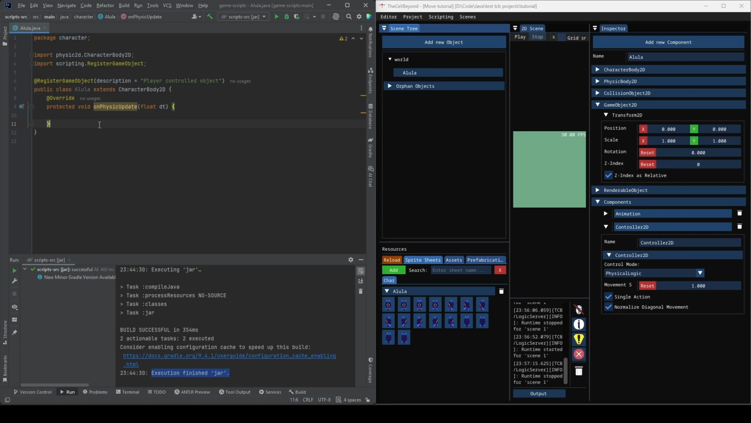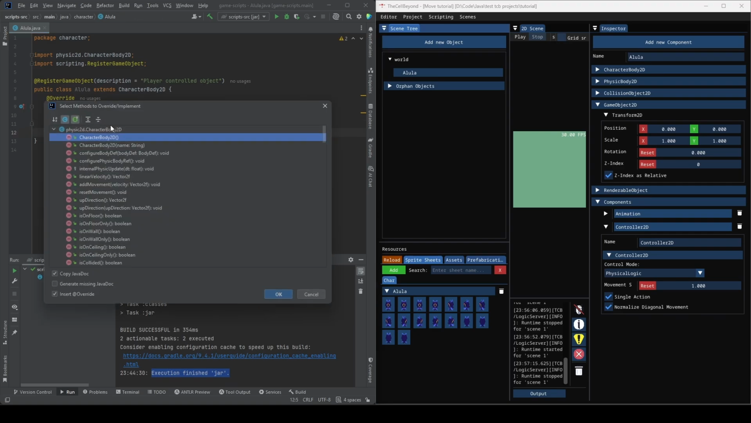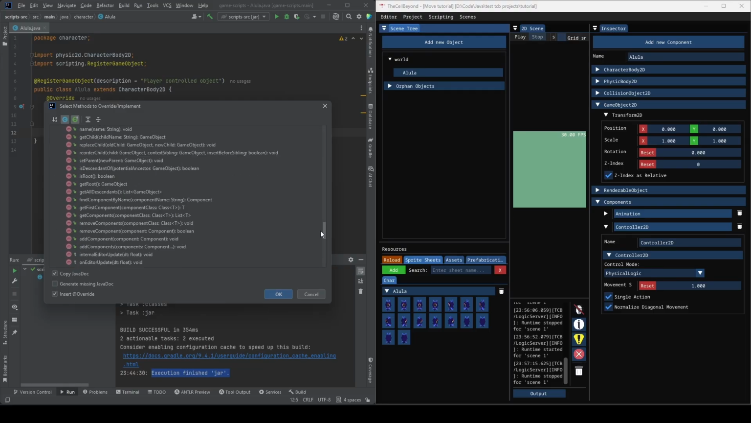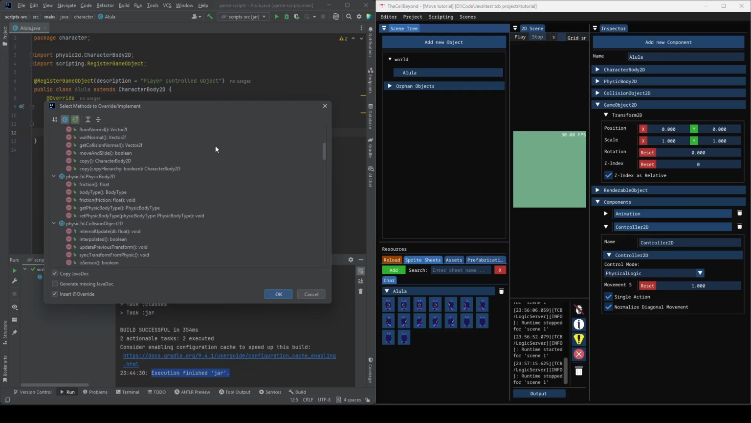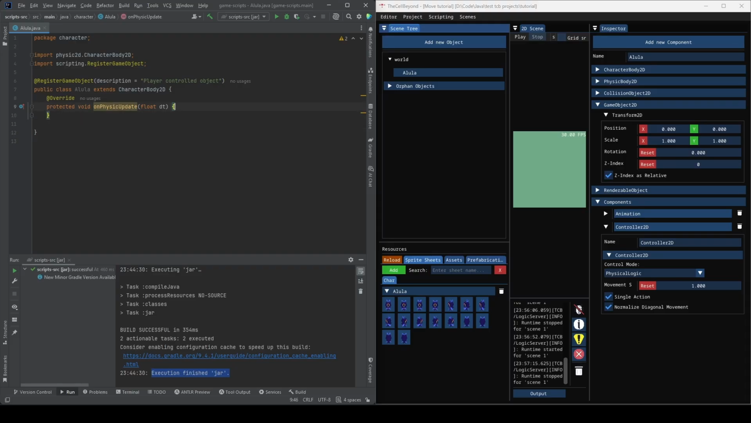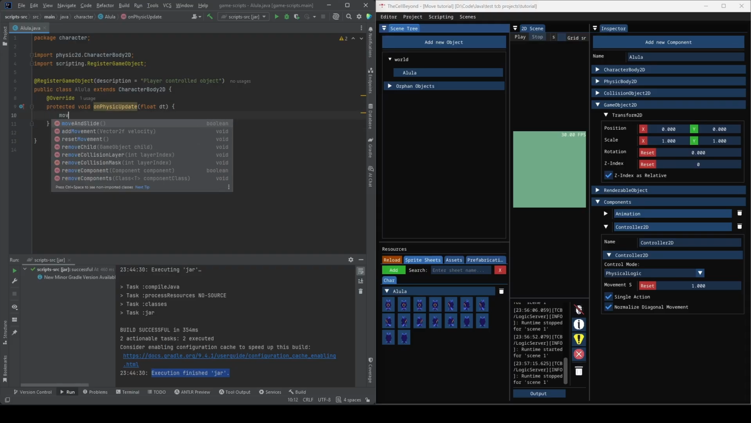Okay, so a shortcut for here, I think, is Control O. Yeah, Control O to override or implement methods, so you can select which method you want to override. Okay, let's move on. Let's call the method that we're supposed to call.